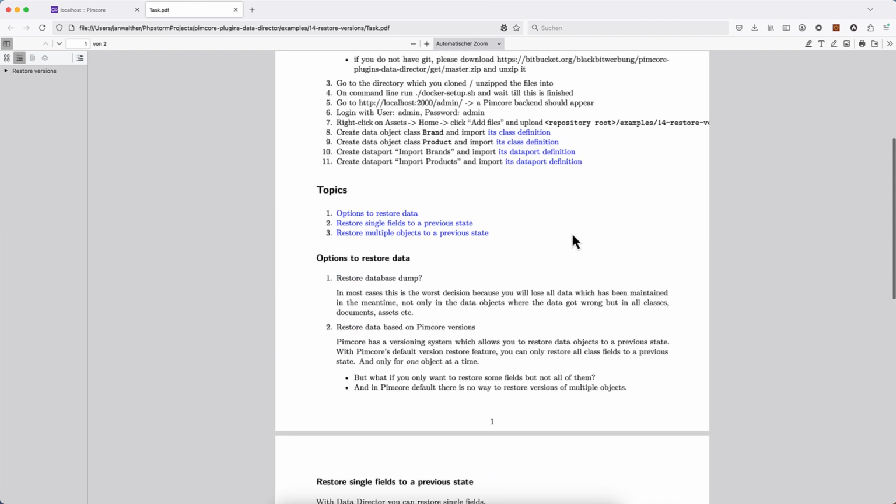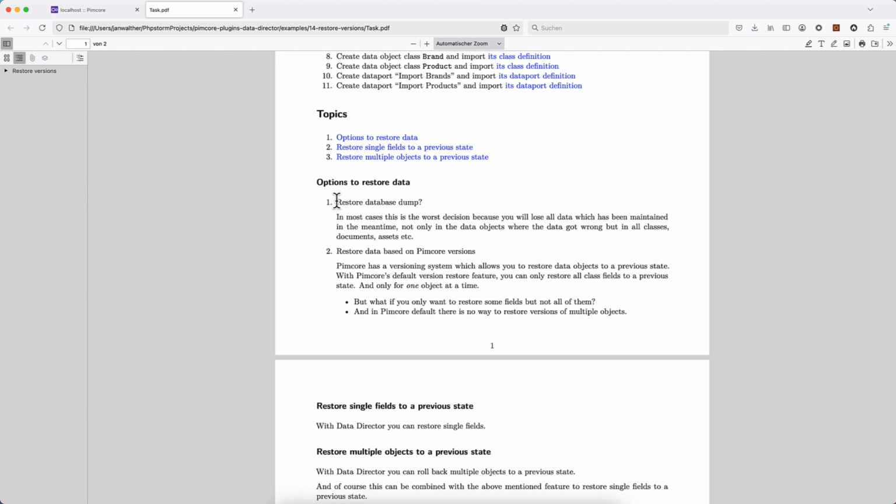So what are the options? The first option which may come to your mind is restore database dump. But in most cases this is the worst decision because all data which has been maintained in the meantime will be lost. And this does not only apply to the data object which has now wrong data, but it applies to all classes, all documents, all assets, in fact, everything in your Pimcore. So restoring database dump is in most cases no option if you recognize the error sometime after it occurred.